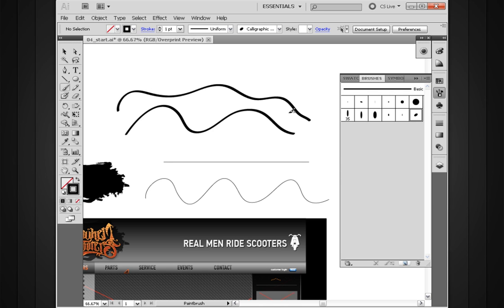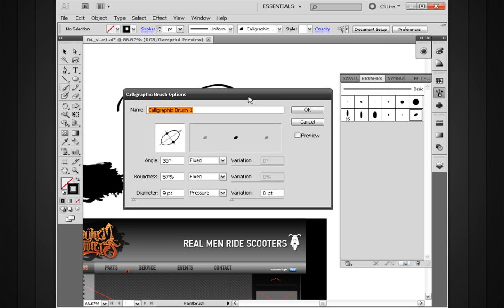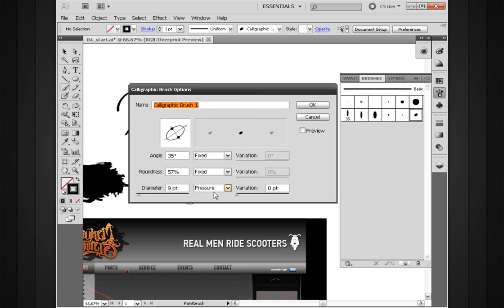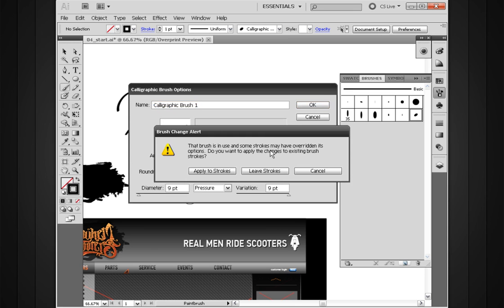You can see here that there hasn't been much change in the brushstroke we created. Let's go ahead and come in here and modify this brush. I'm going to double click on that, and the reason why is because we set this to pressure, but we didn't set the variation. Notice there's a variation slider available to us now. So let's go ahead and increase the variation, and we'll draw another path here.